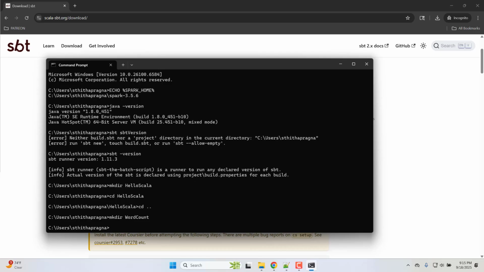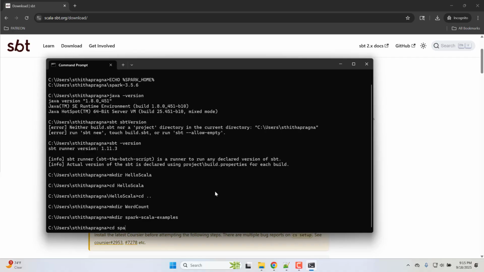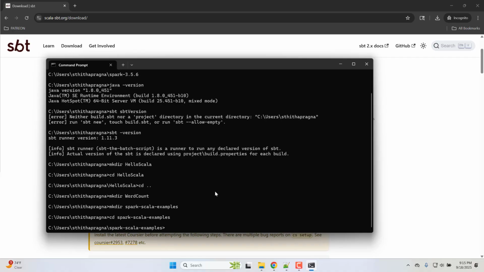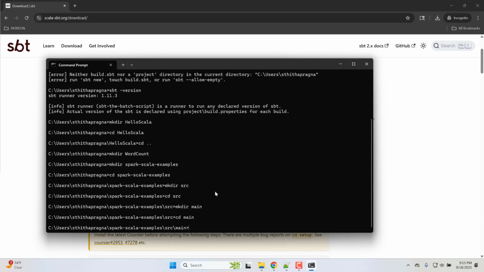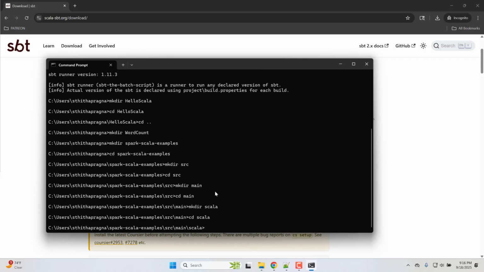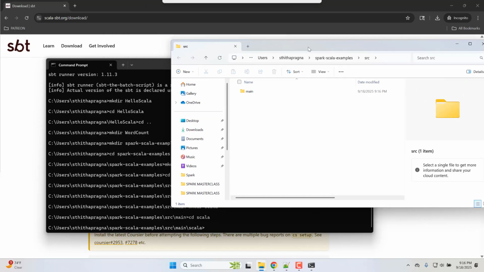And remember, how did we do this? No, actually, we created a directory called Spark Scala examples. Correct? Let's go there. And inside this, we created src. And inside this, we created main. And inside this, we created scala. And here we have created our file. So let's go there. Main scala.